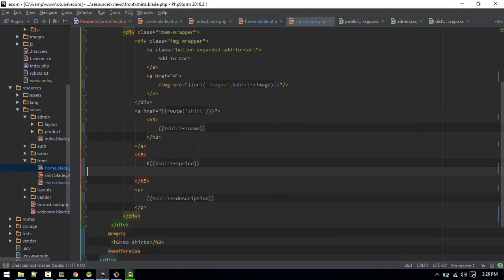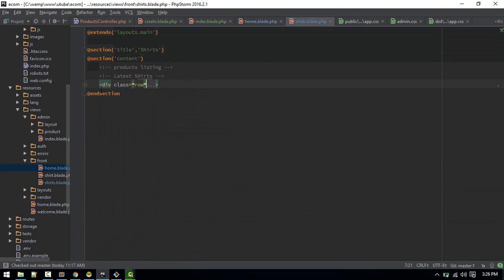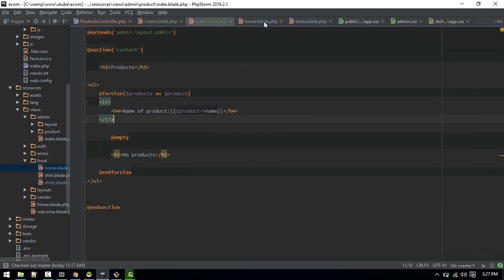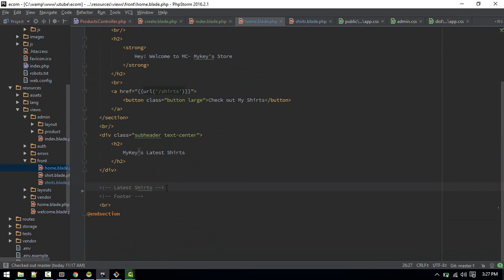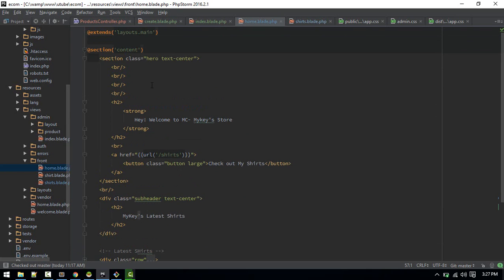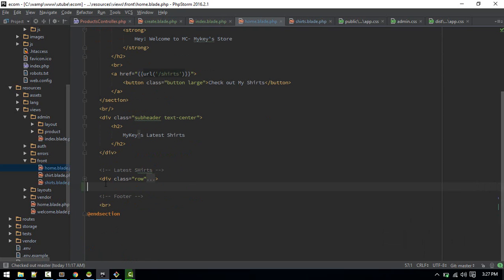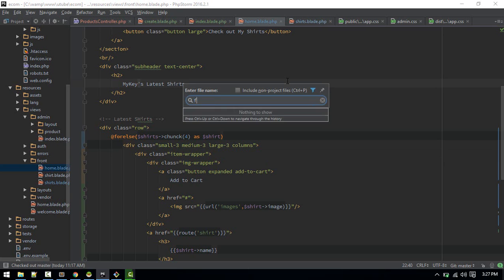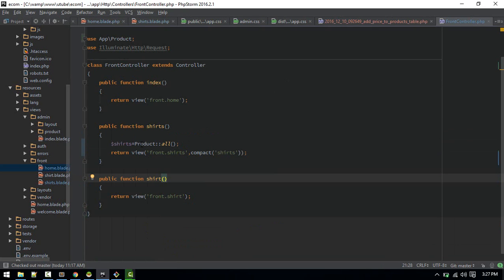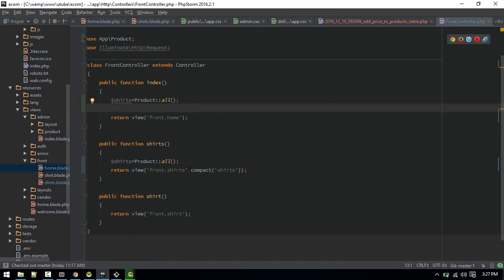Okay, so we'll do the same thing here. Why don't we just copy from here? All right, yeah, let's just copy the whole row. Okay, so yeah, so the only thing is to chunk that out. Chunk 4, and we need to go to the front controller and we need to do the same thing here for index, and we'll put that.